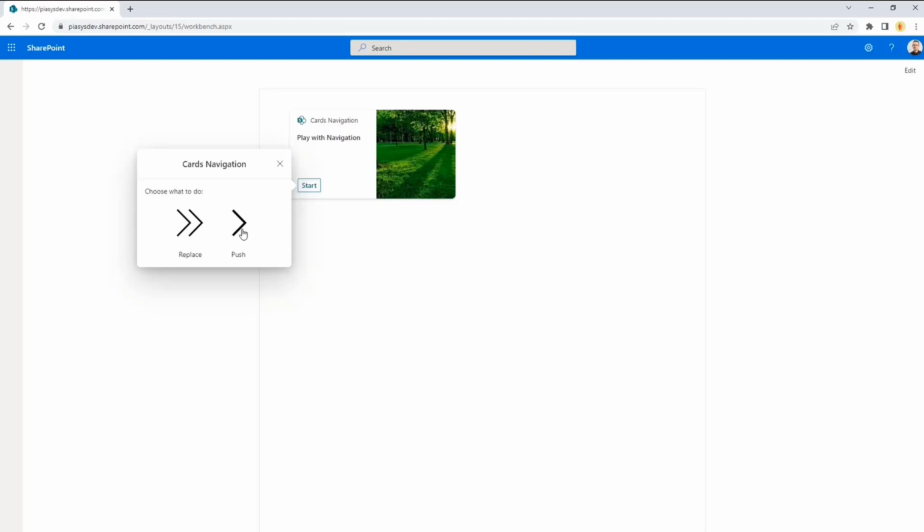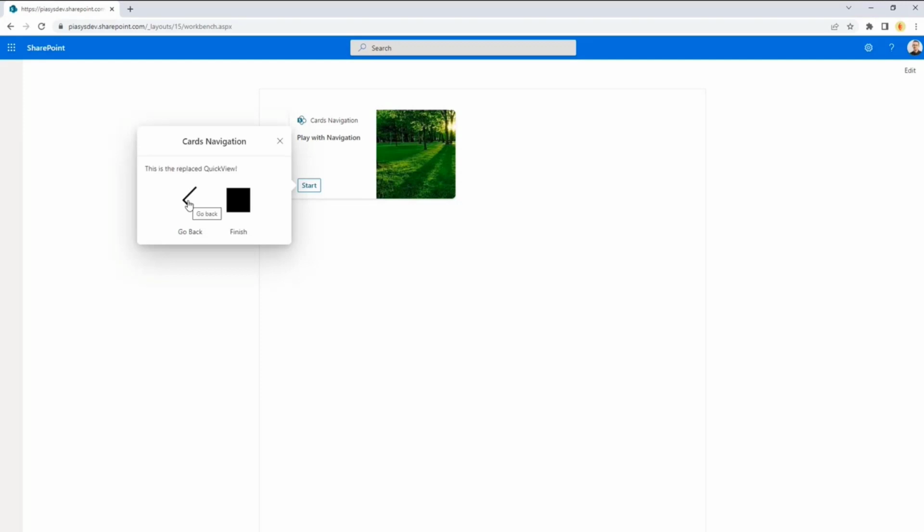and here we can play with the replace or with the push functionality of the quick view navigator. When you click the push, when you invoke the push method, you will push a new quick view or a new card view into a stack. And you can always go back. You can see here we have an arrow. We can go back just following the out-of-the-box UI, or we can do our own logic to go back in the stack.